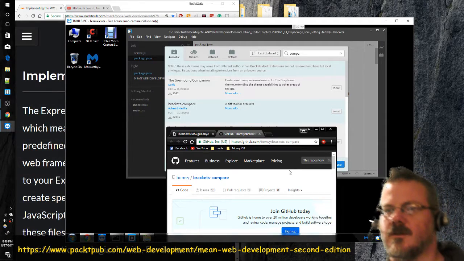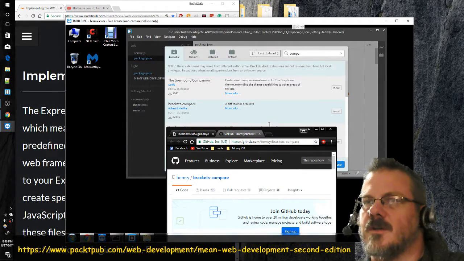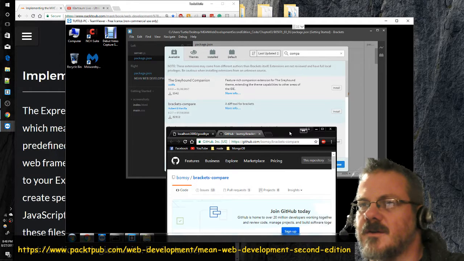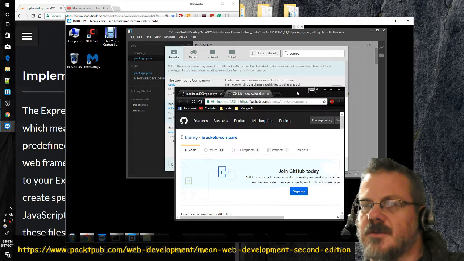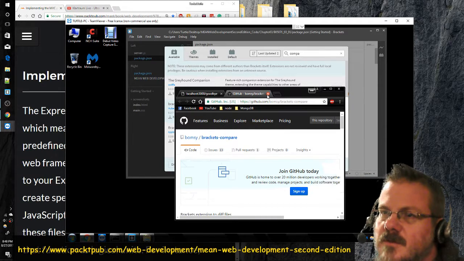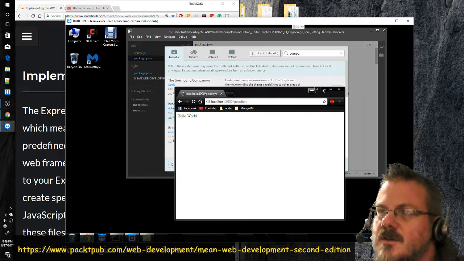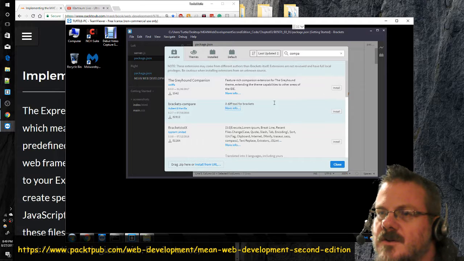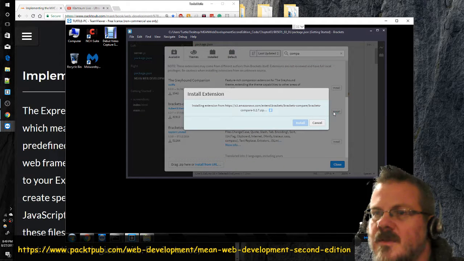I also went ahead and found Brackets Compare. That way we can look and see from one file to the next what the changes have been. So on this last one, Hello World, I started on chapter 3 for compare here. Let's install the compare. Installing extension from Brackets, Compare Brackets, install.